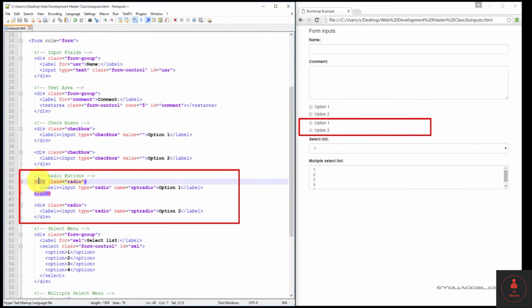To create a radio button, start with a div and set the class to radio. And it's more or less the same as the checkbox. You can create a label and insert your input element right into the label.